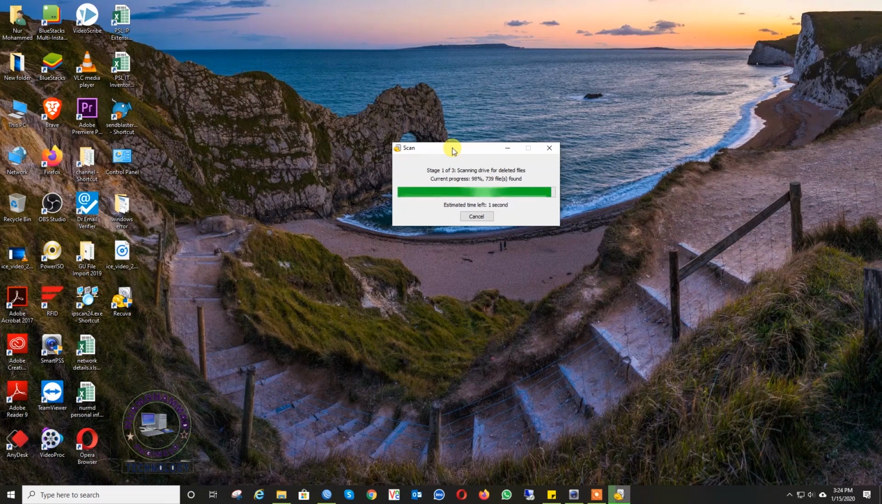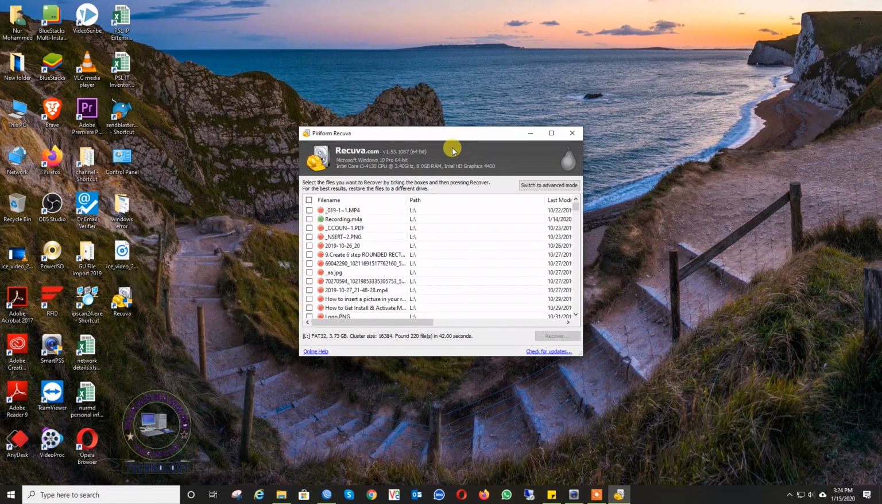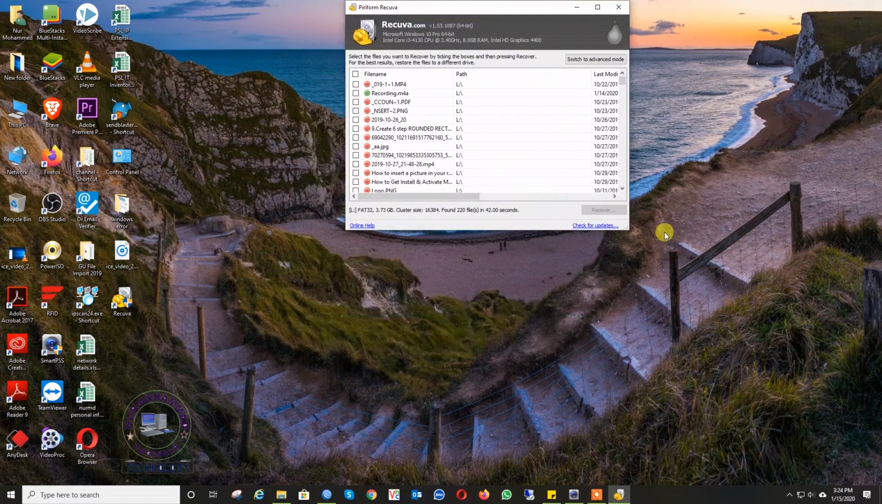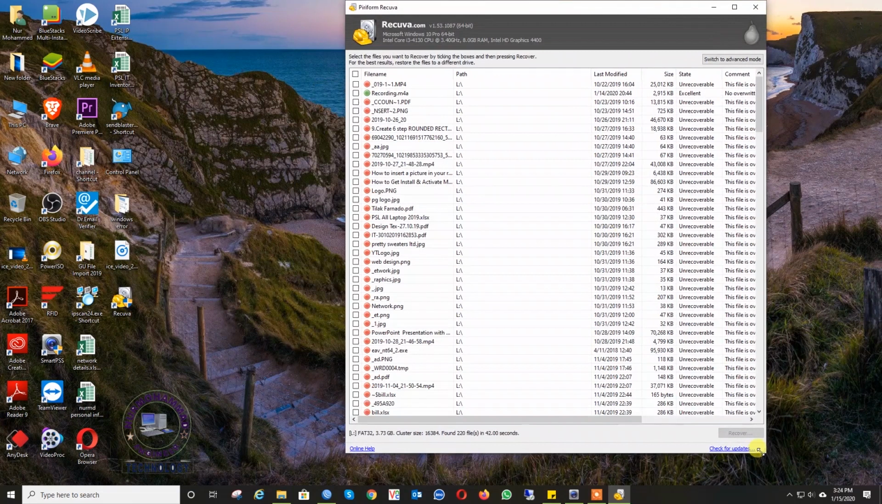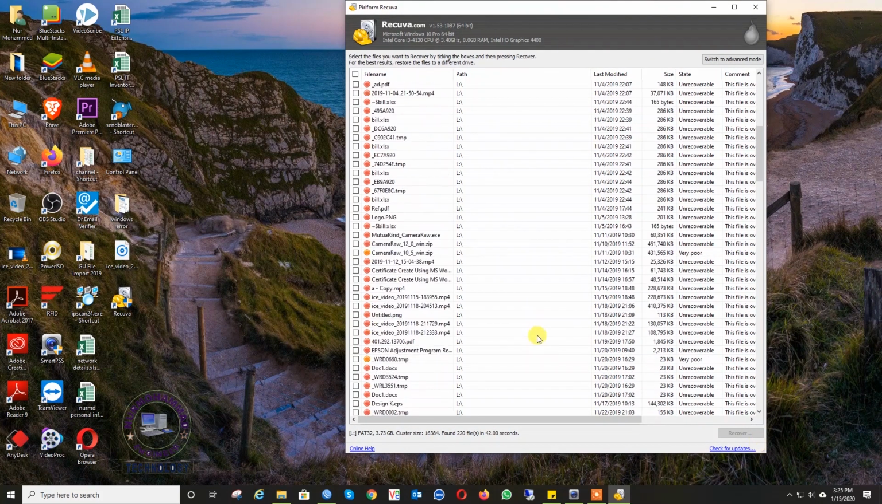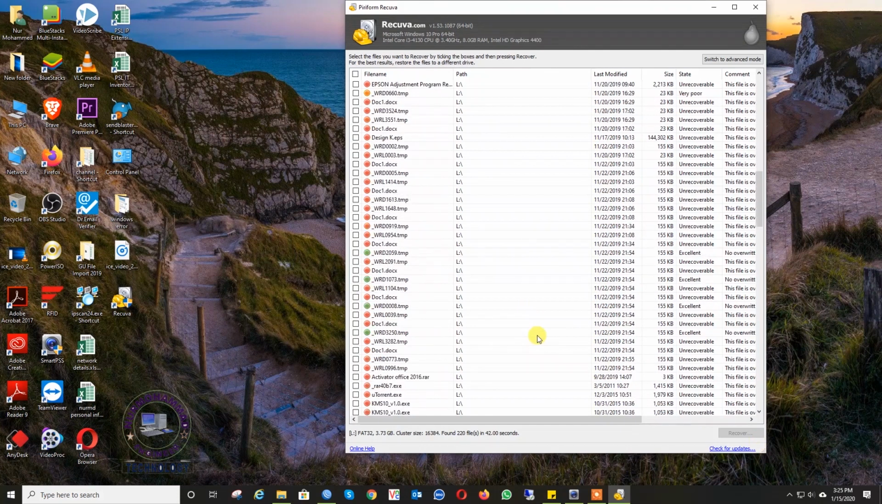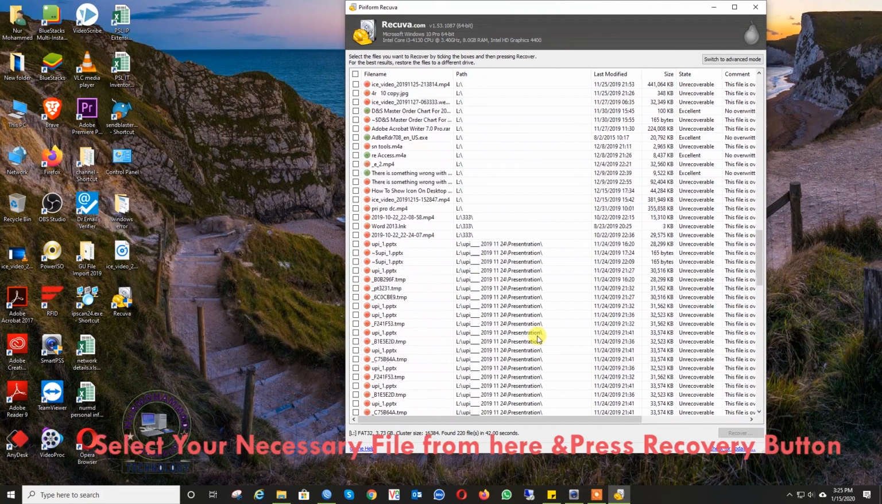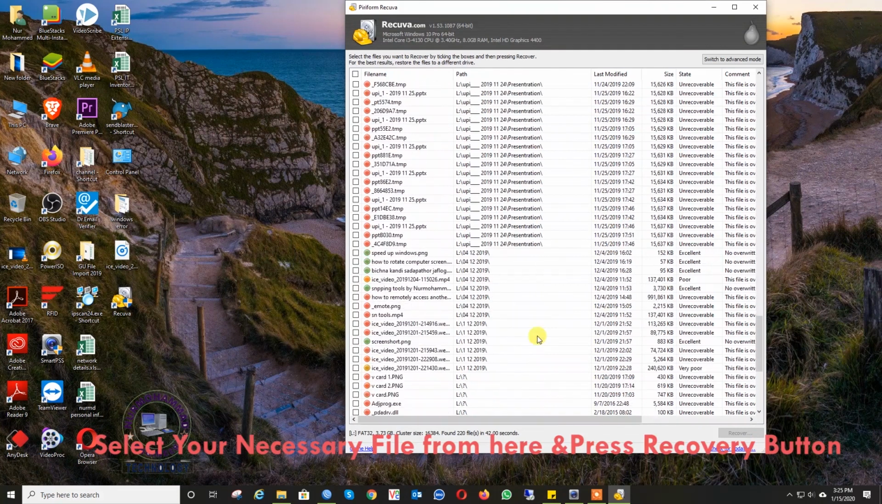Okay, the scan is done. Friends, now we increase the window. Now you search there for what types of files you need. You search below for what types of files you need. Then you just select. Like I want to select this file, so I just click this. This is the yellow, and I also click this background image.png.